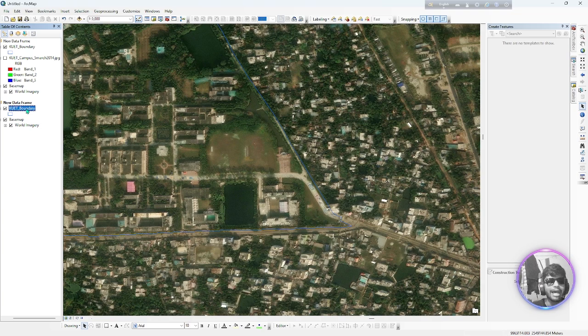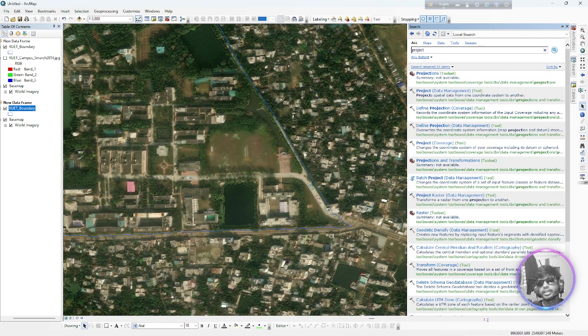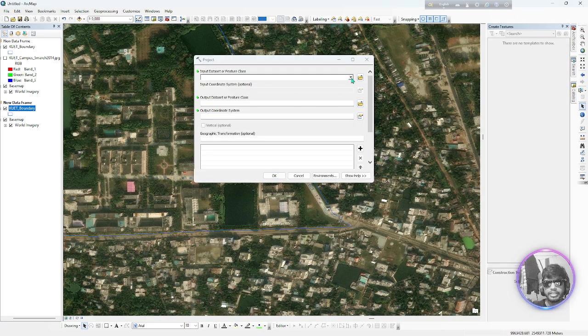Okay, now I want to get a separate shape file with the raw data as UTM. For doing this, I'm selecting here and clicking project. Okay, there is a projection tool, a data management tool, and I'm clicking here. This is the project tool. I'm double clicking here, and it's asking what I am working with: ward boundary.